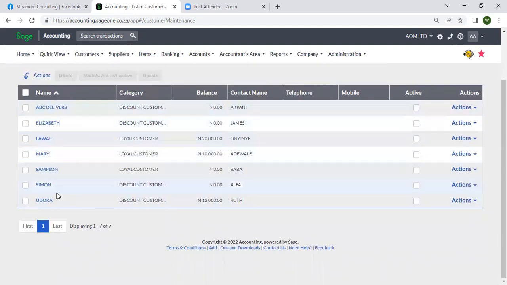So you can see right here, I've just uploaded name. This is the name section, the category. ABC Deliver is a discount customer at the moment. Maybe we are running sales discount, and it's also qualified for that package, or that discount. And you can see the balances at the moment, 0 balance. But for Lawal, it's owing us 20,000. You can see contact name, telephone was not maintained. If, for example, I entered that information, you would have seen the phone numbers. You can see active. I didn't specify if these ones are active. I say, yes, these are active customers, and so on.